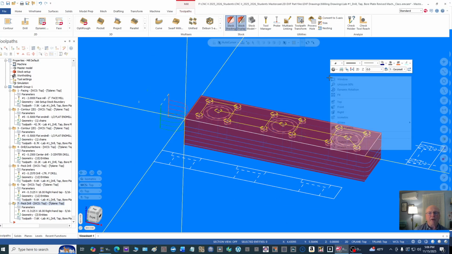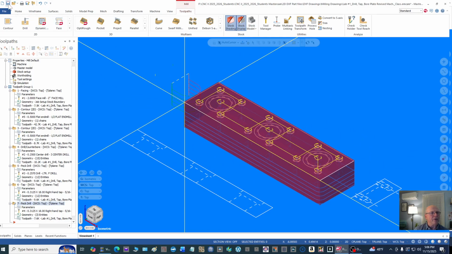We can get back to this. We can go to isometric, and we can hit save. Okay. Make sure you save your files often so that you don't lose it.